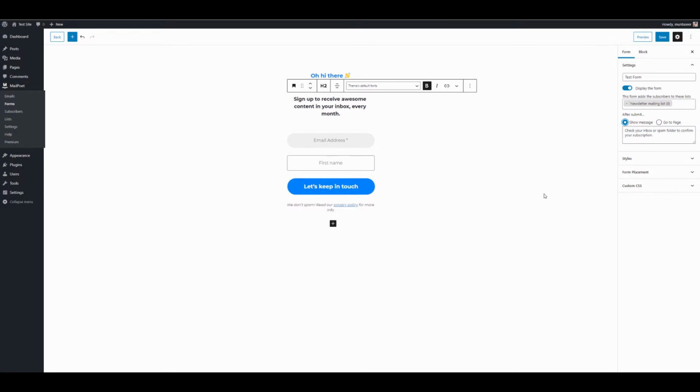Suppose you have decided to give a free PDF if someone subscribes to your email list. In that case, you can go to Pages, then go to the MailPoet page, and later you can just customize the MailPoet page as you want. And whenever someone goes to that MailPoet page, you can give them the download link of the PDF on that page. So you can do it that way.